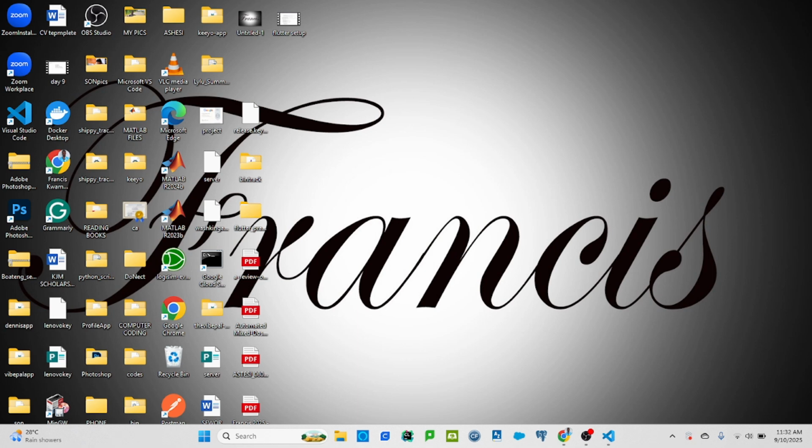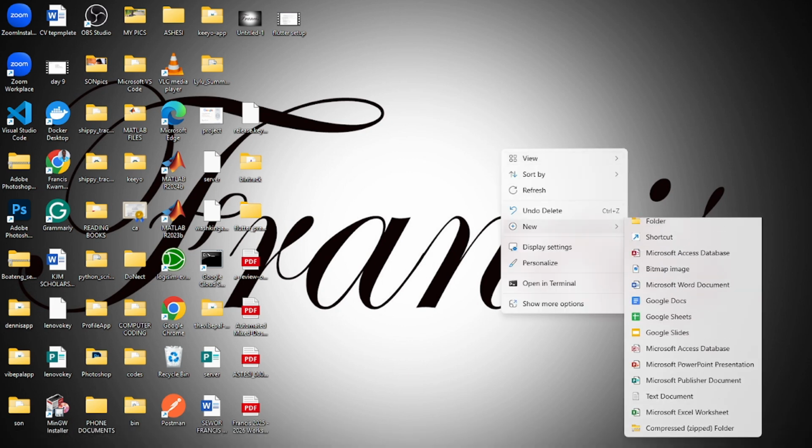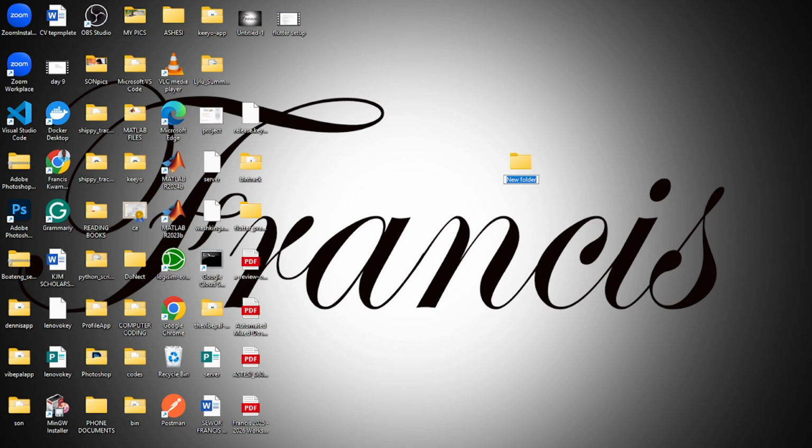If you have your Flutter installed like we did it in the previous session, in this session we are going to actually start working with that Flutter language. So what we need to do is, first on a fresh desktop, I'm creating a new folder. Let me create a new folder, then name it Flutter class.